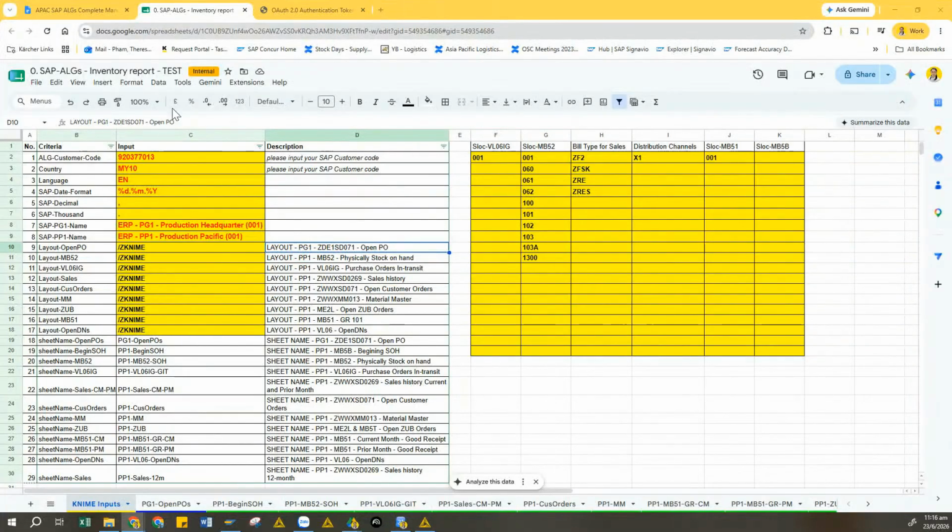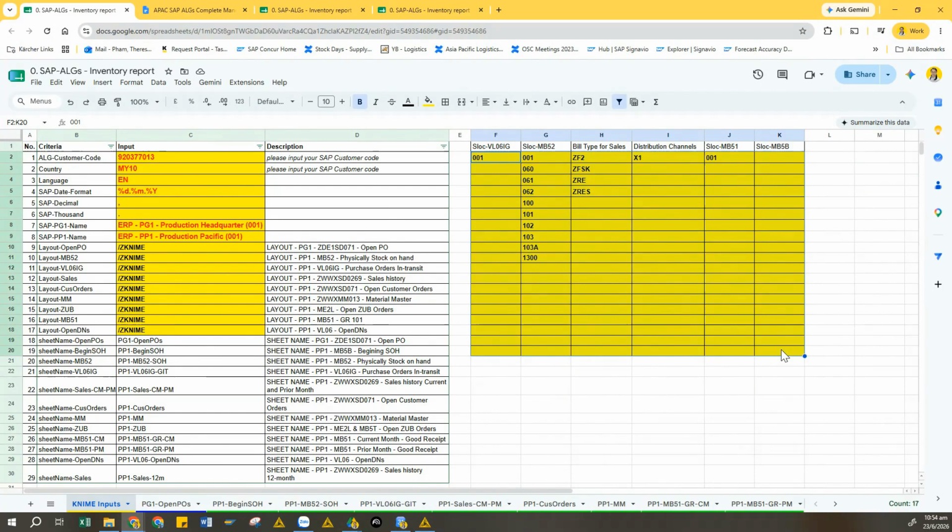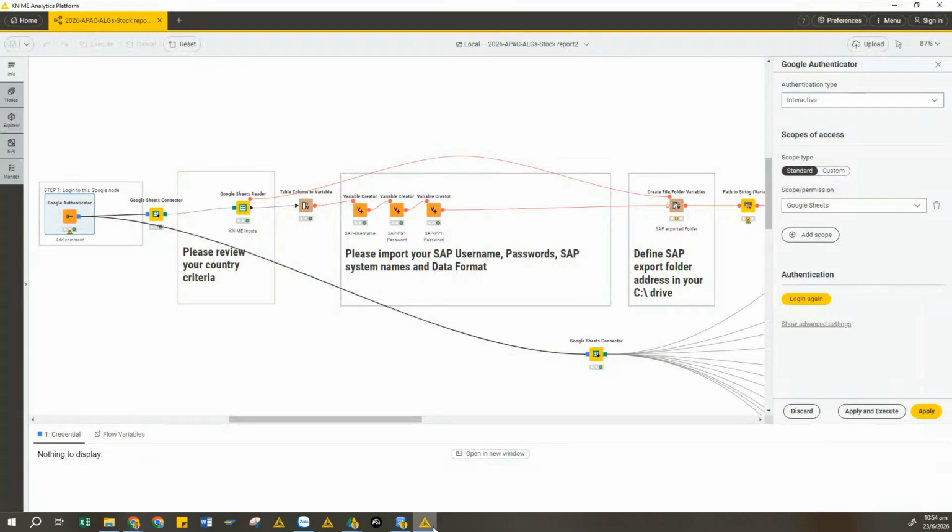Before we start configuring our workflow, let's go back to the copied Google Sheet file named 0.sap.algs.inventory report. You need to input the correct information related to your subsidiary so that NEMO will use this information for later SAP automatic data extraction. Take your time to locate the highlighted yellow boxes, as these are the exact fields suggested to be updated accordingly. Once done, please go back to your KNIME software, and now we will start the first-time setup.